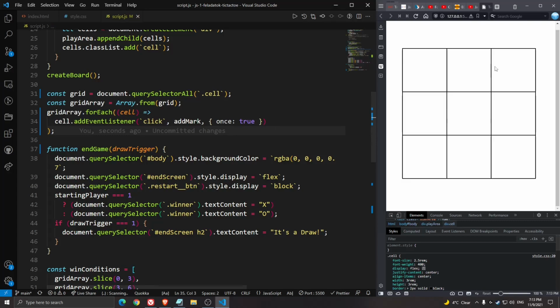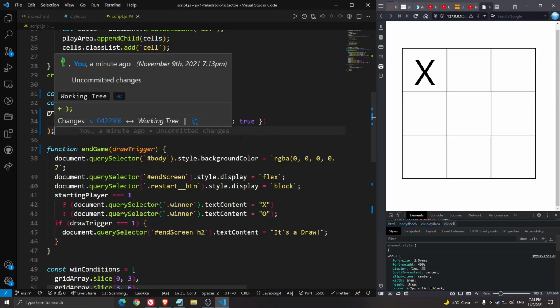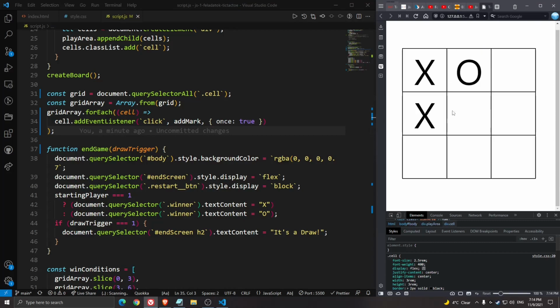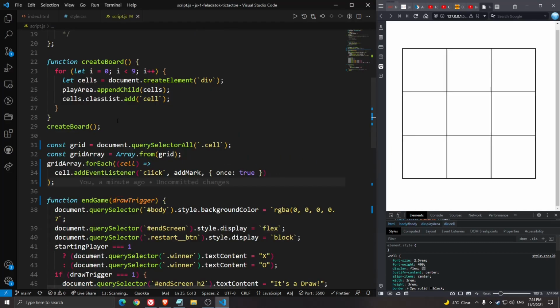I call it add mark because we are adding a mark inside a div. And this is the neat part. If I put this in here, then whenever I click on the div, it's only going to accept one click and no more. So if I click once, then I cannot click on it more times. So it's all fine and dandy that I have the event listener, but I am not actually adding anything when I click on these.